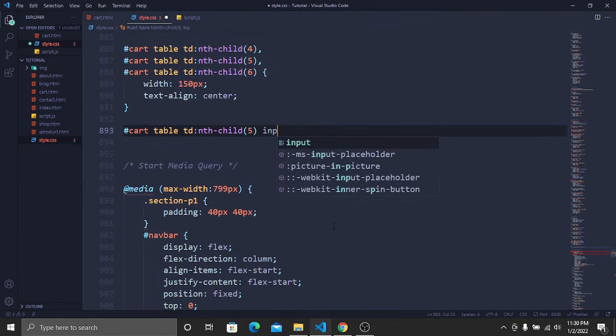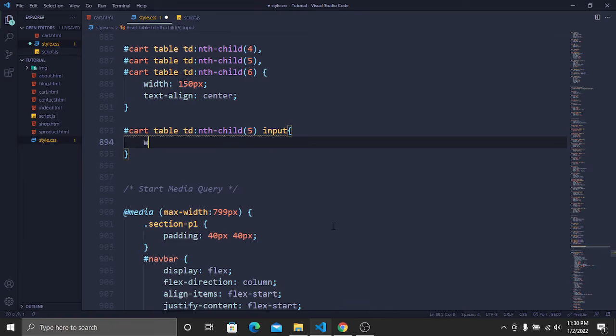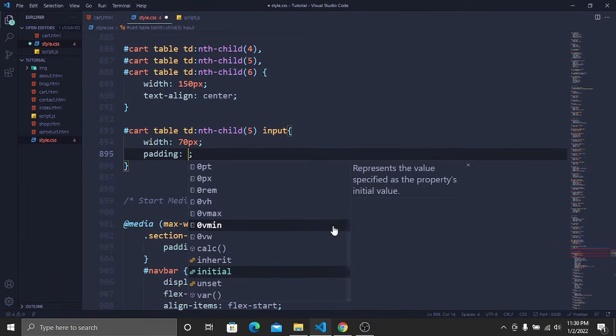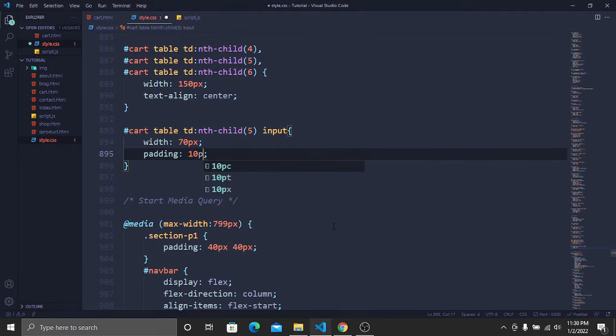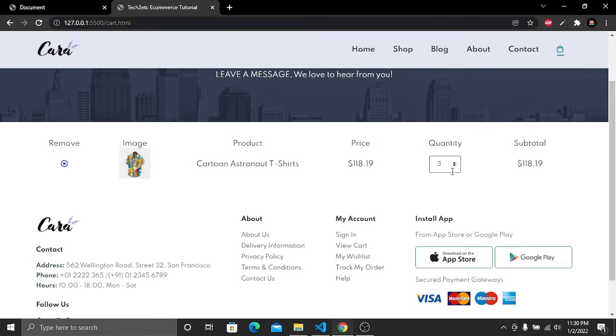Then target our input. Then I have to add a width of 70 pixel. Then I will add some padding, and padding from top will be 10 pixel, from left 5 pixel, from bottom 10 pixel, and from right will be 15 pixel. Now save and go to our website, and now here you can see that this section is taking perfect size.